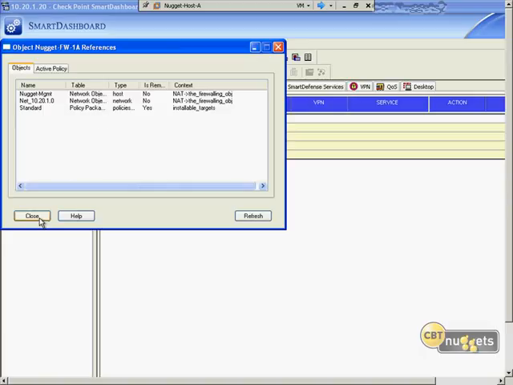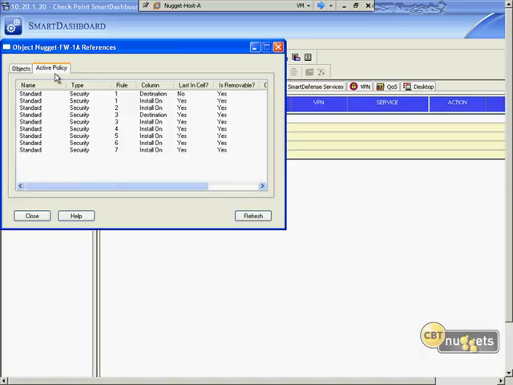So basically it's going to tell you the different areas, and then on the active policy it's going to say the destination or the install on. It's going to tell you exactly where everything's being used. So you can write down and screenshot these two menus and then go through and clean everything up, and then you would be ready to install it all back into your particular cluster object.